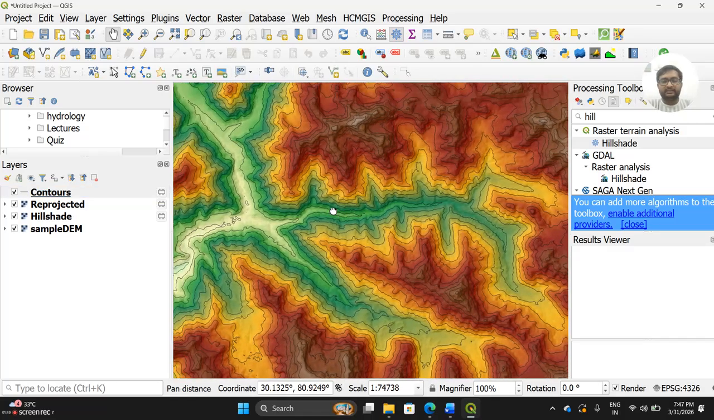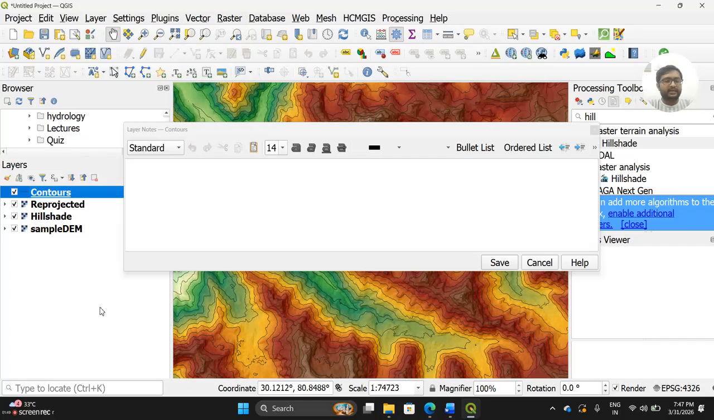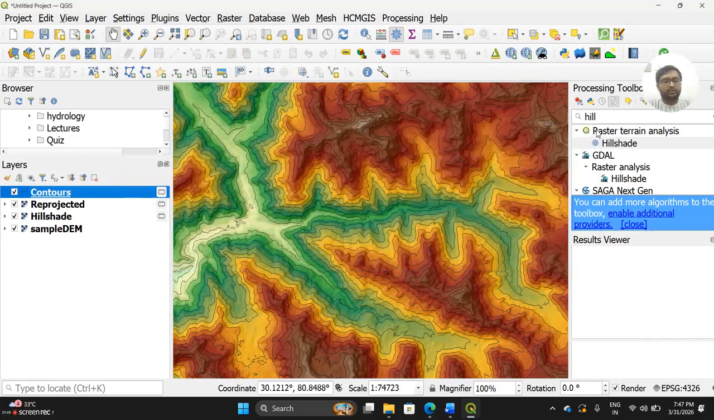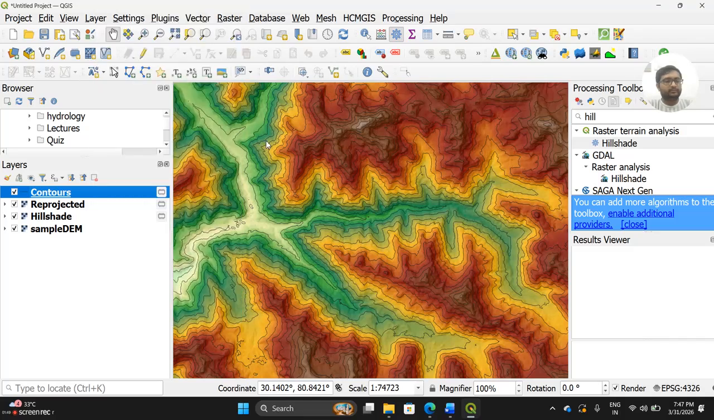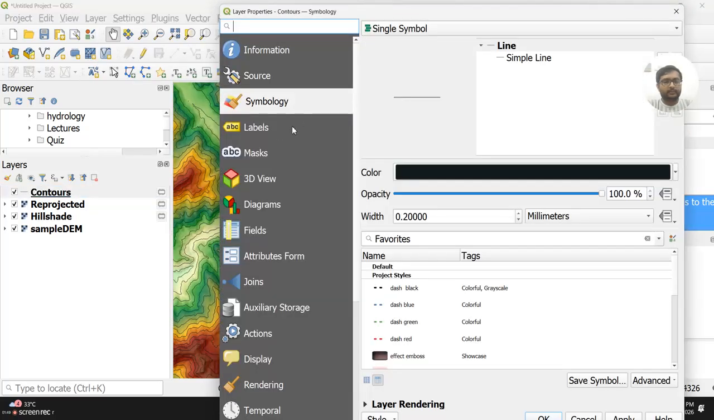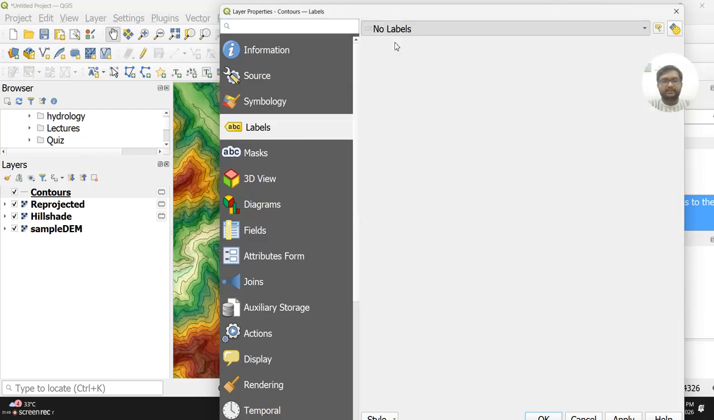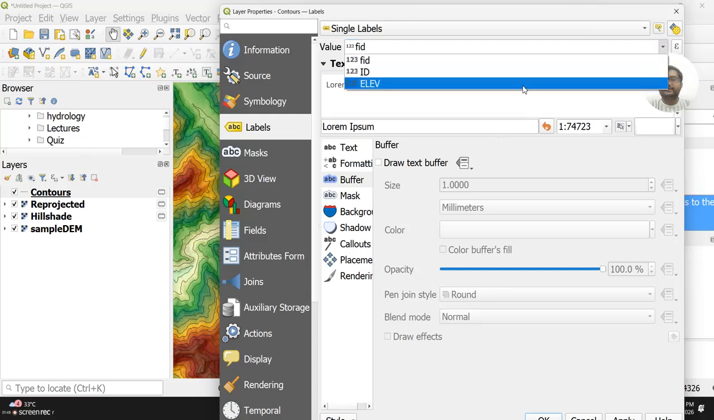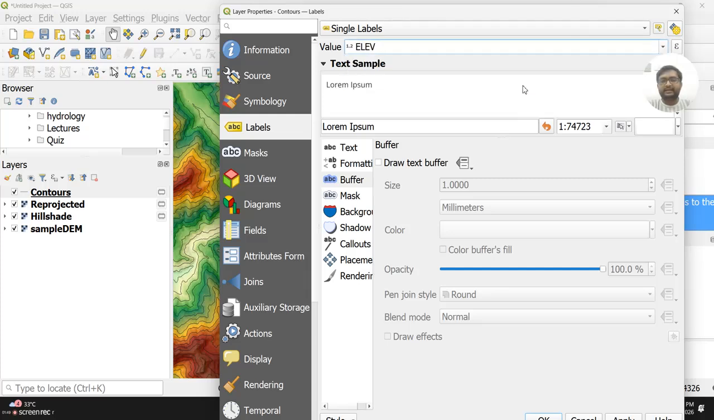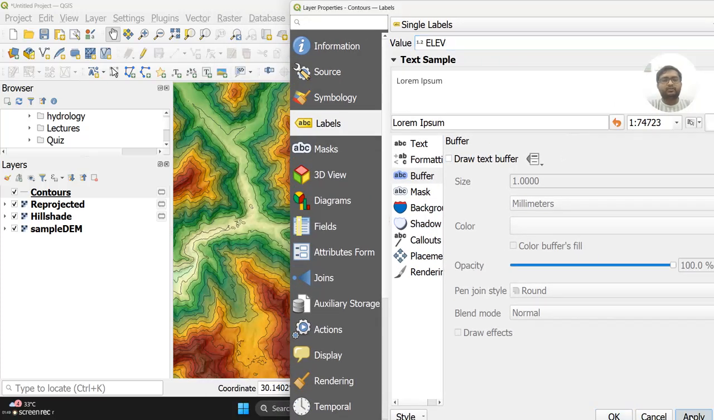Next thing is, let's say if in the contour you want to add labels and all, so you can go to contour and its properties. Once you go to contour properties, you can click on labels, and then here you can click on single labels, and then select the attribute which we have given, which is an elevation attribute, and based on that you can assign the values. So now you can see the values.